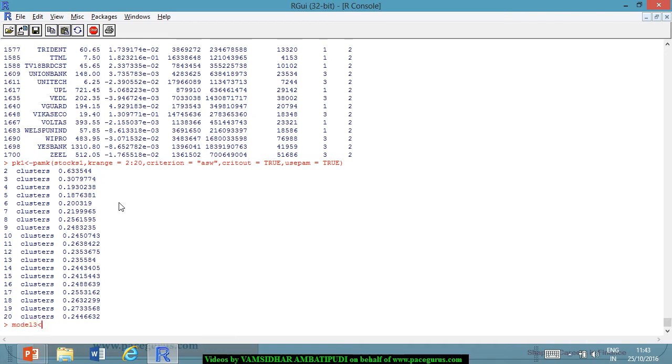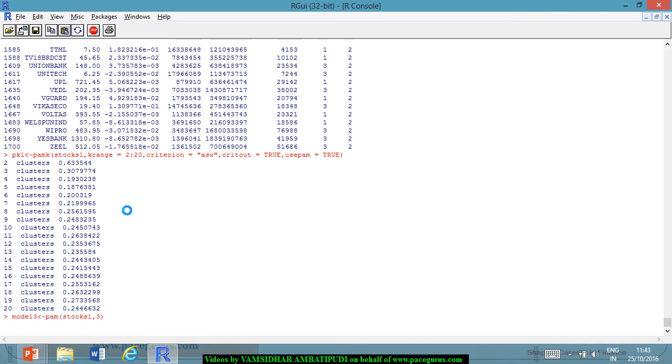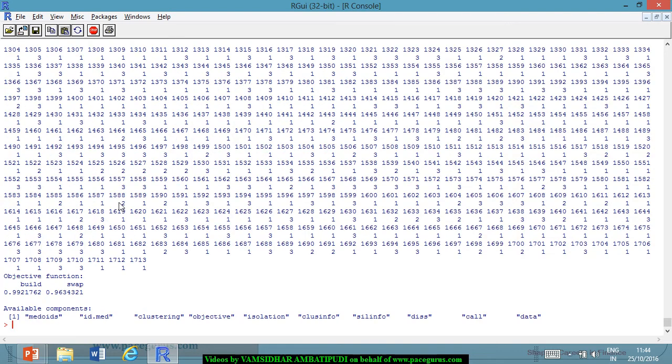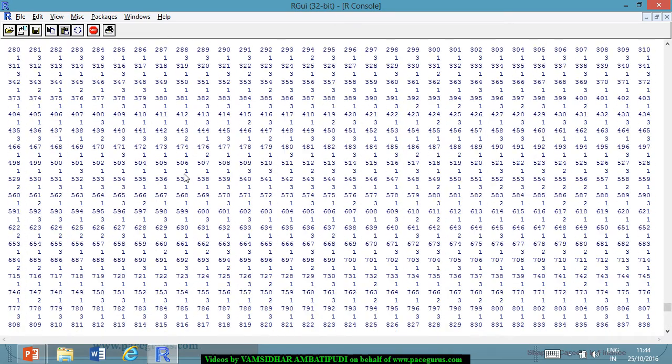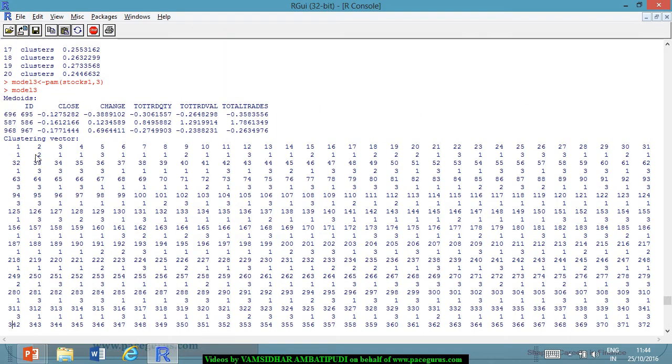So let me say model 3, where I am using the PAM algorithm for the fitment, where I am using the stocks1, which is my data set, and I am giving the number of clusters as 3. So this is the model solution that I have got. I can check the model by typing model 3. So it is giving me how it has categorized. Again, these are the medoids. Initially it started off with these values as the medoids.